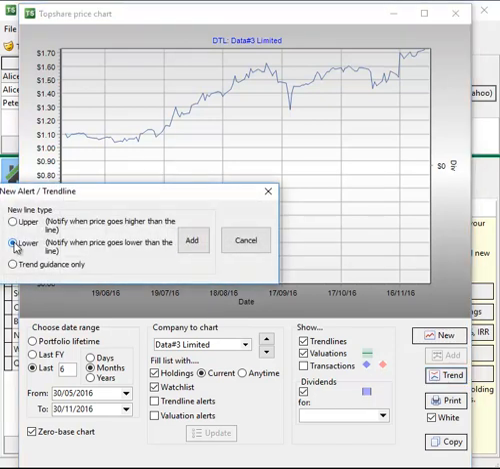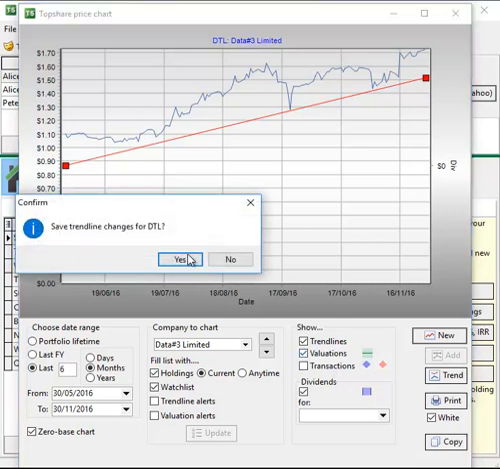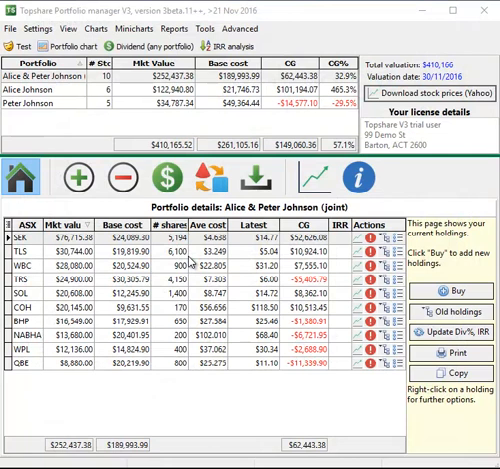It's a lower trend line, which means that you get notified when the price goes below the line. Okay, so we put this in as a support line underneath that rising trend. That's all we have to do here. We close. We get asked to confirm saving the trend line. So that's all that needs to be done.